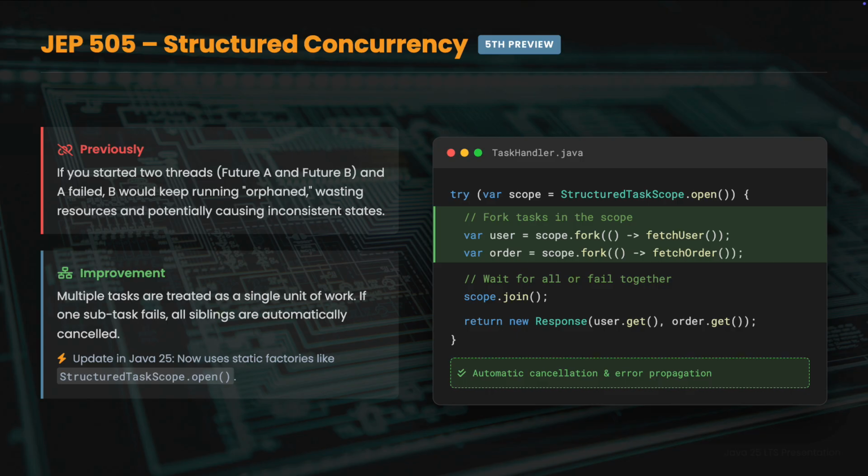So in Java 25, structured concurrency treats a group of threads as a single unit. In Java 25, the API has been refined with the new StructuredTaskScope.open method, where StructuredTaskScope comes from the java.util.concurrent package. When you use this within a try-with-resources block, Java guarantees that all subtasks are either finished or cancelled before the code moves on. For example, in the code, if your fetchUser fails, your fetchOrder is stopped immediately. It makes concurrent code as easy to read as sequential code.